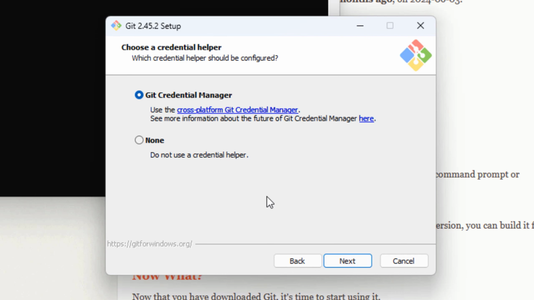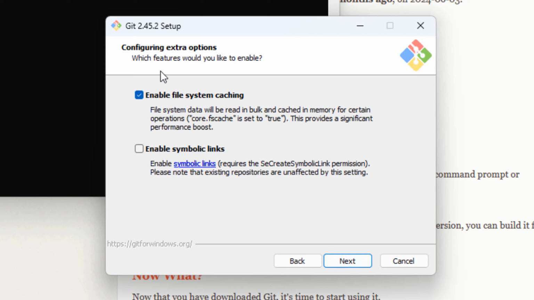And now this setup page is about which credential helper should be configured. This stores all of the credentials, including the credentials to connect to GitHub and other websites and other applications as well. So this uses Git Credential Manager and this does not. So let's stick to the default again. Click next.